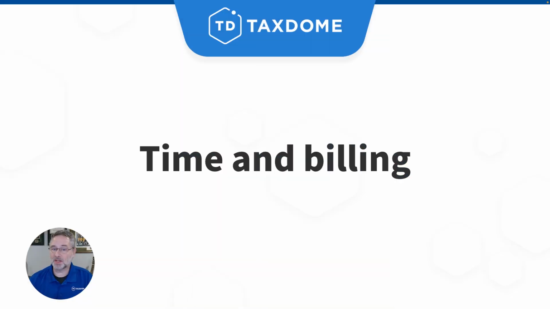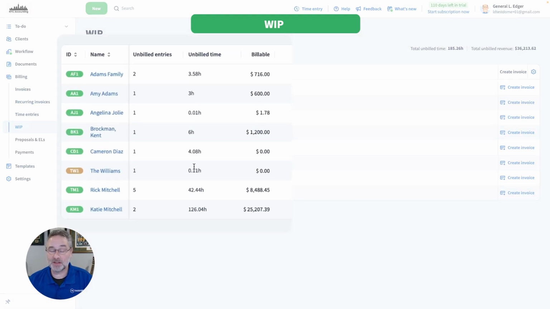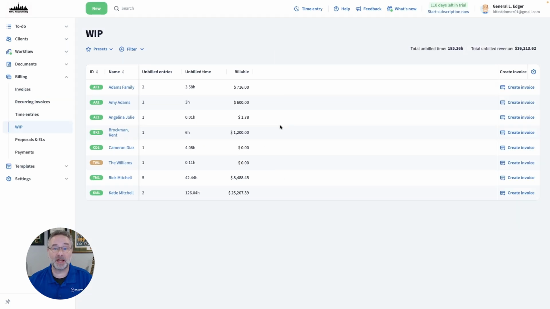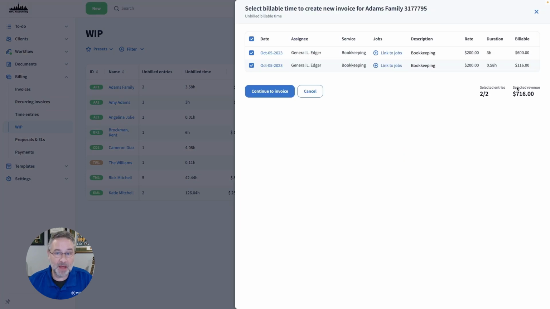The next update we're excited to tell you about concerns time and billing. You can now track work in progress, otherwise known as WIP. You can see unbilled work for each client and create invoices in just a few clicks. In the new section under Billing, access your firm's WIP to easily see all unbilled time in one place, both in terms of hours and the amount of unbilled dollars.